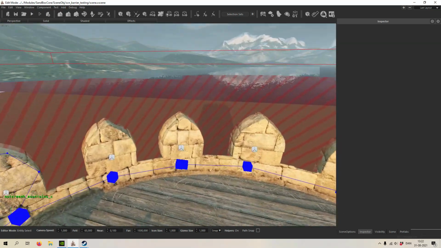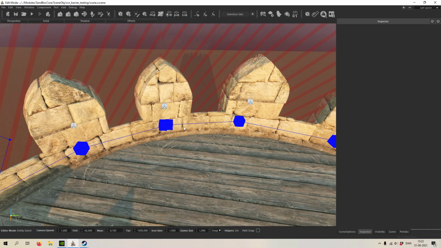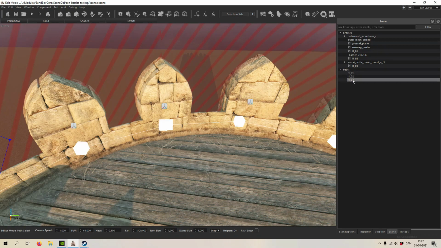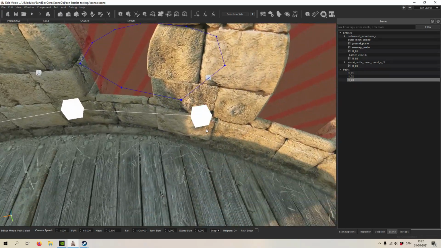If you can't really seem to select any of these, all you have to do is go to Scene, down to Path, and find it. Click on it, and now you can see that you can actually select each square.